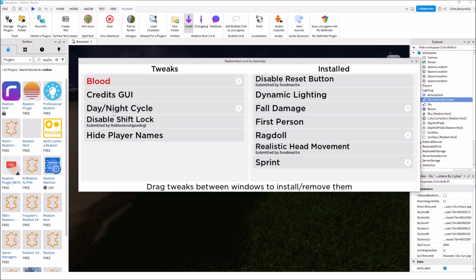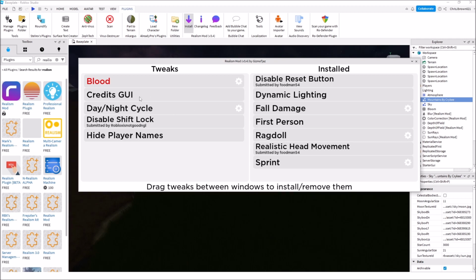Shift lock, don't mess with. Day and night cycle, if you install a separate one, don't install this one. If you don't install a separate one, install this one. Credits GUI, up to you if you want to put that in. You'll be able to fill that out. Add in who made what in the game. I recommend making and adding in your own credit GUI for better customizability.